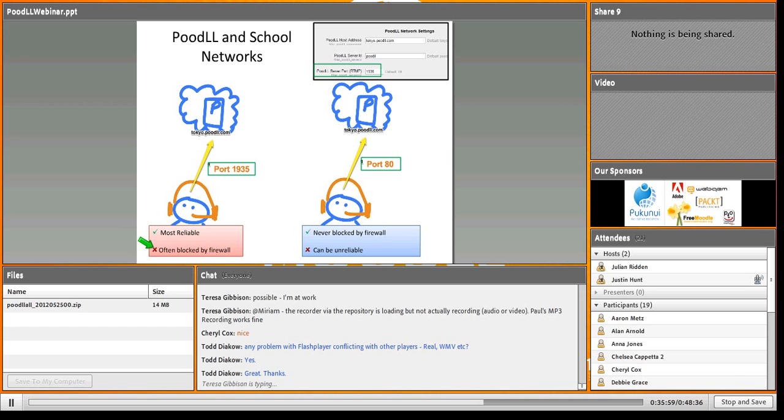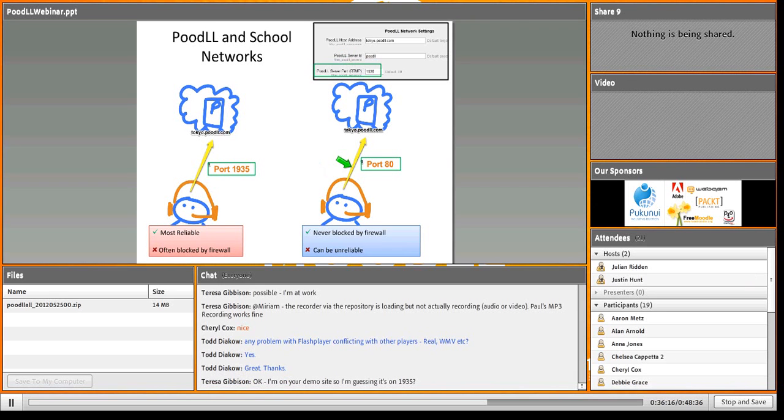But it's often blocked by a firewall. So if you're behind a school network, you or your students will find sometimes that 1935 is blocked by your firewall, which is nasty. So you can actually change this number here, this 1935 number. You can change that to port 80. Absolutely, Teresa. It's on 1935 now. Well, if you just stay there, I'm going to go through and change it to port 80 for you, and let's just see if it works, shall we? You can watch as I do this.